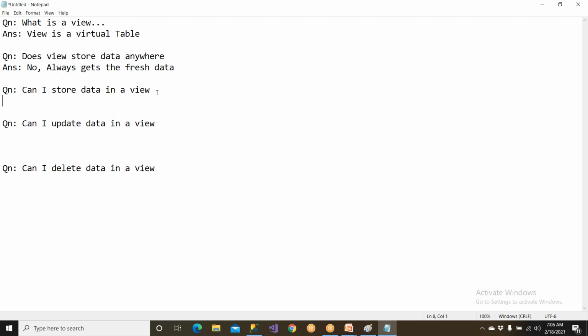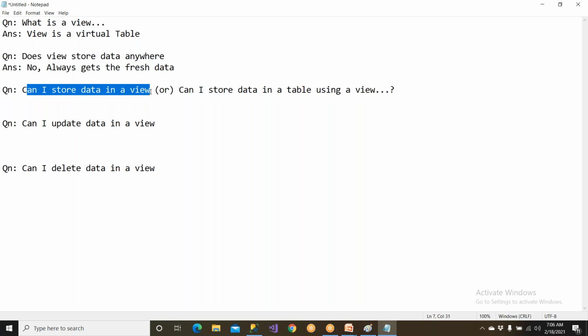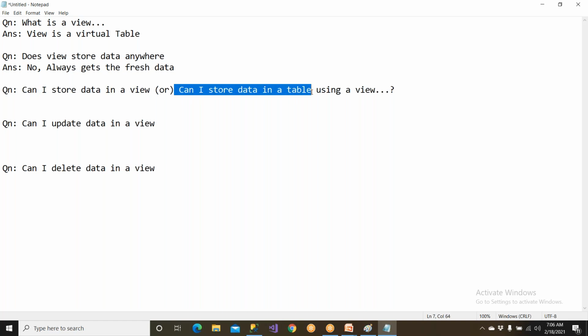So can I store the data in a view? What is the meaning of this? You can understand it like this. The meaning is, can I store data in a table using a view? So this is the meaning. Because we already knew views will not store data separately anywhere. But what they ask in the interview is, can I store the data in a view? So you will get confused. So the meaning of this question is, can I store data in a table using a view?